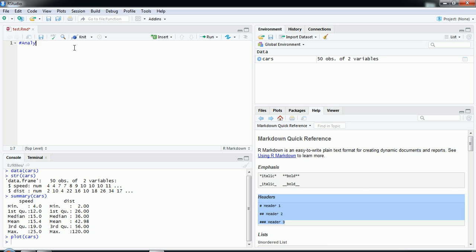Analysis of the cars data set in R. Okay, that's the title of my work. If I want a subtitle, or we could say the author, by Jalayer Academy. All right, great. So I've got a header and a subheader.